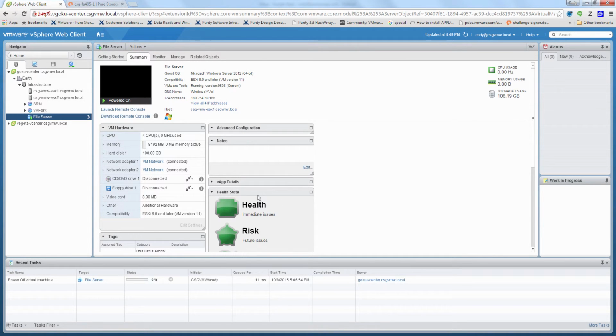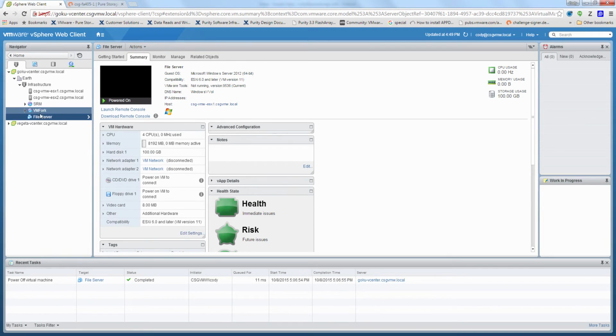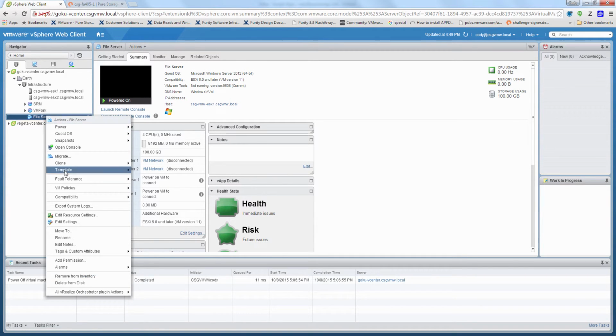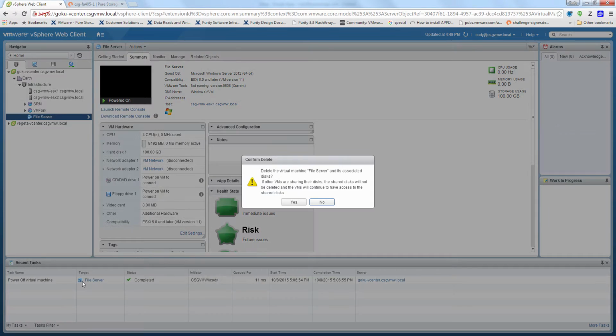I'm going to go ahead and shut it down. And I mean to actually remove it from inventory, but I accidentally delete it from disk and mindlessly hit yes, deleting the virtual machine.